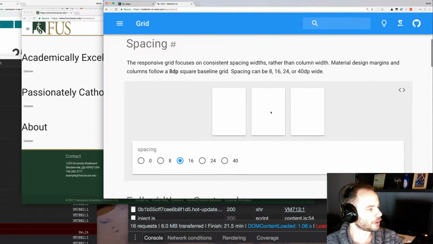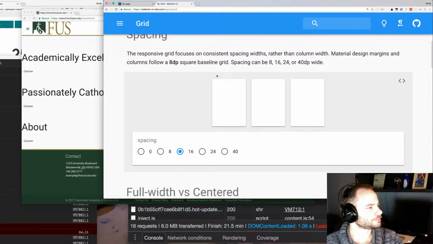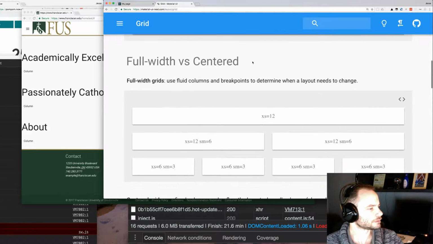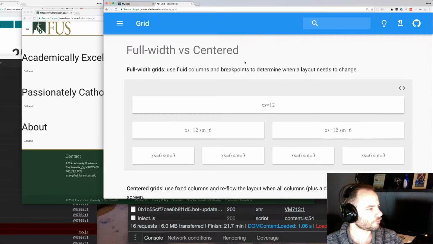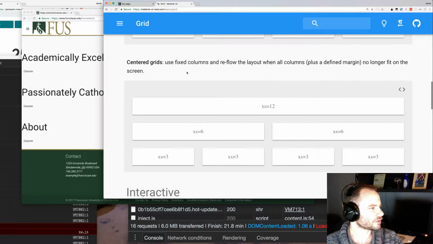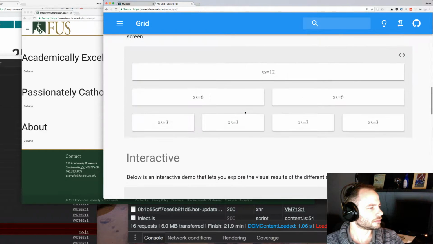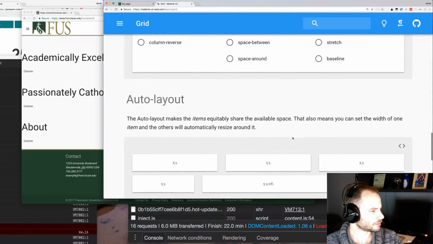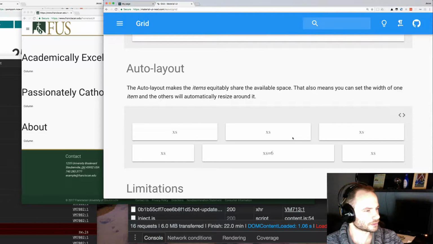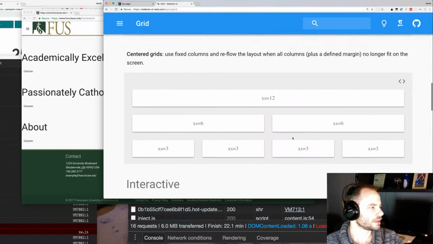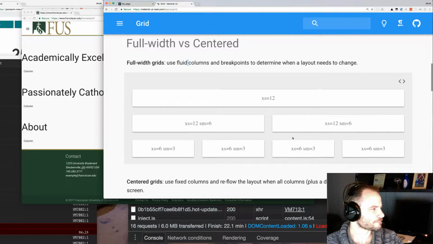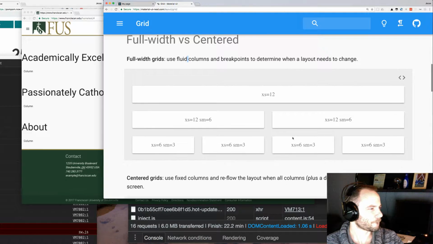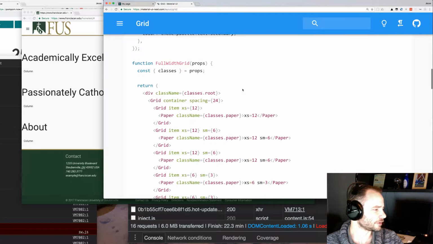So we're going to be using a grid component, and this is space for the column. There we go. So we'll have these fixed columns, reflow, layout, and all kinds of columns. Let's see. We can auto layout, actively share the available space. Okay. So I guess we'll go with this full width. That seems like that'll fit our use case.